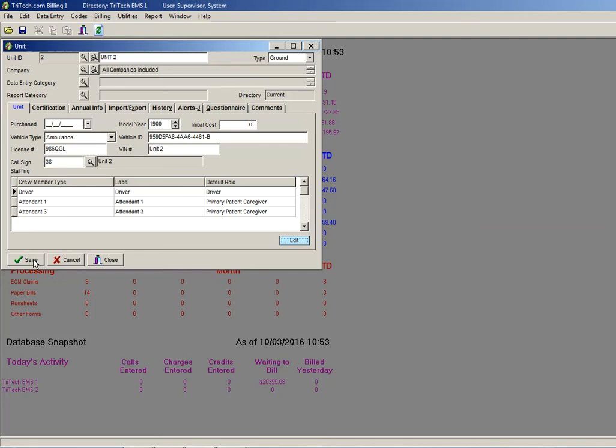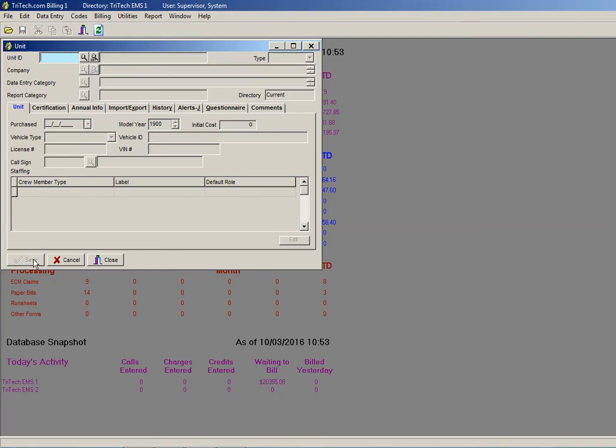Once that's all populated, hit save and proceed to do that for each individual unit you have. Call signs are optional, but as you saw, you will build out a call sign before you build out a unit. And if you have any questions, contact TriTech support or the education rep assigned to you.